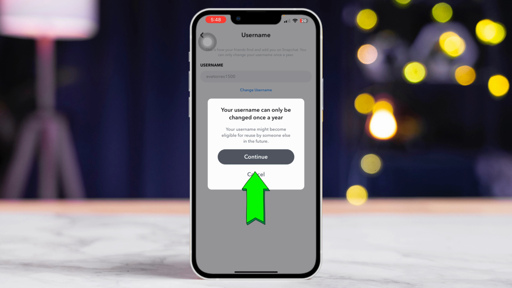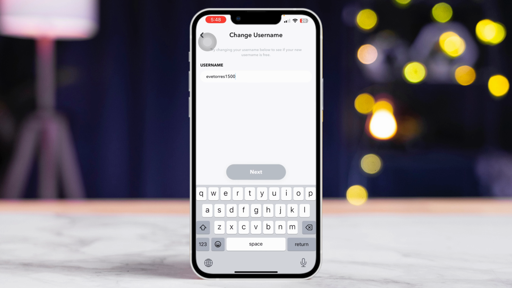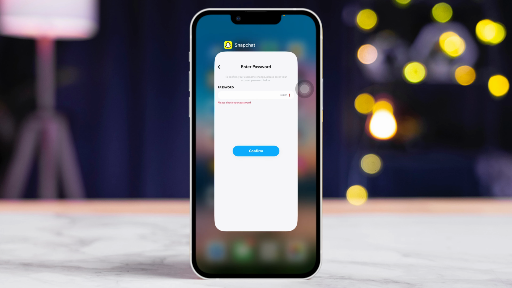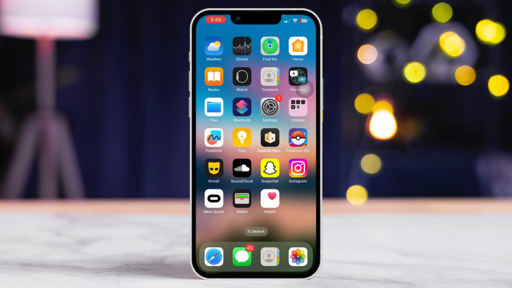Now tap on continue. Enter your new username and tap on next. Now enter your password and tap on confirm your username change. After that, your Snapchat username will be changed.